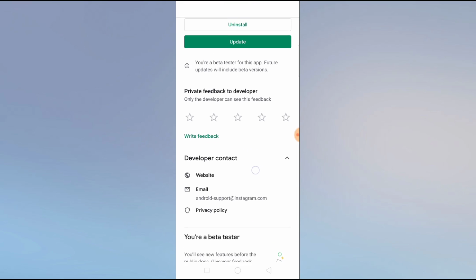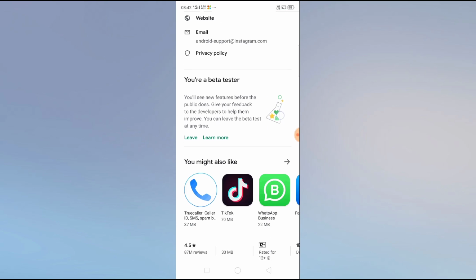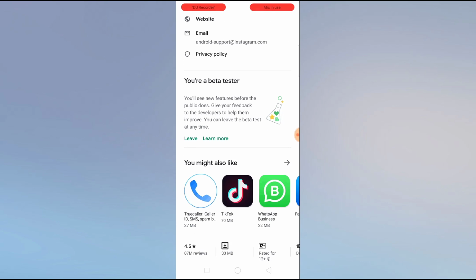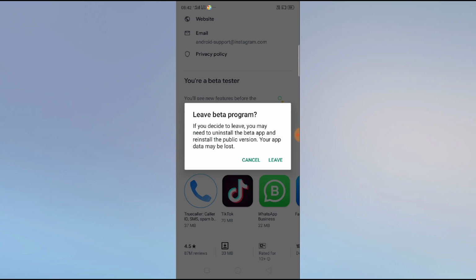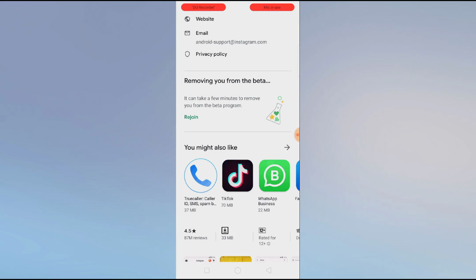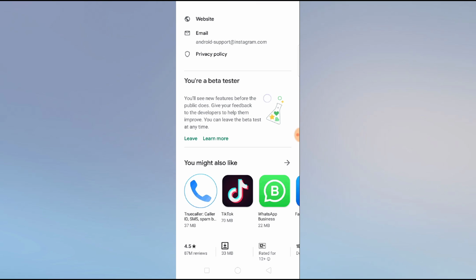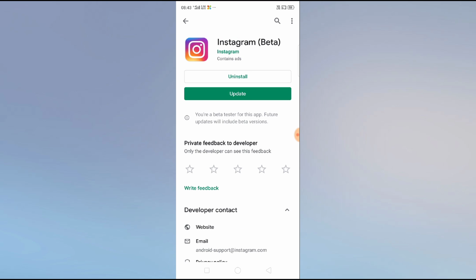What you have to do is scroll down here and you can see you're a beta tester. I have already joined the beta tester, so let me leave this one and you can see a rejoin. If you are new, then you will find a join only, not rejoin. So I will rejoin it. You have to join this beta tester and then the problem will be fixed. If the problem doesn't work, then I have more tips.